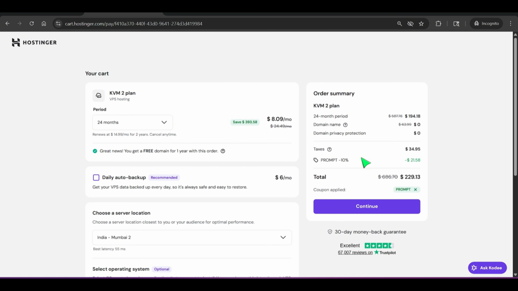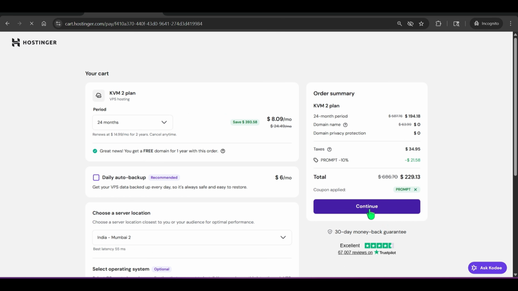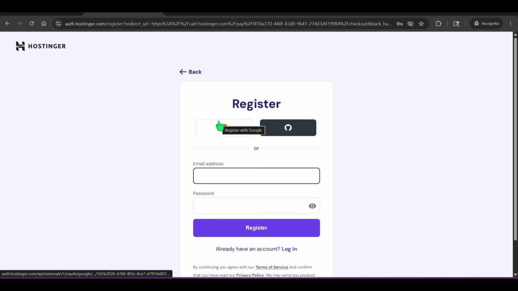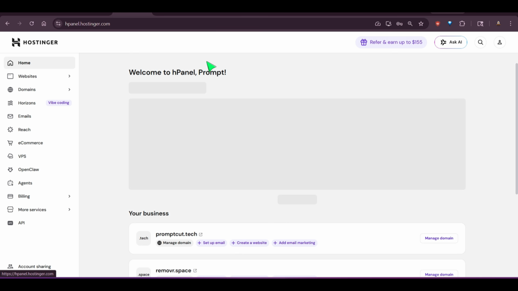You can go ahead and find your favorite domain, and when it's available, you can get that for free. Now you can use different operating systems, but I'm using this for Docker here. And then you can continue, register, and do the payment. Okay, so once you've registered everything, you're going to have an account like this.